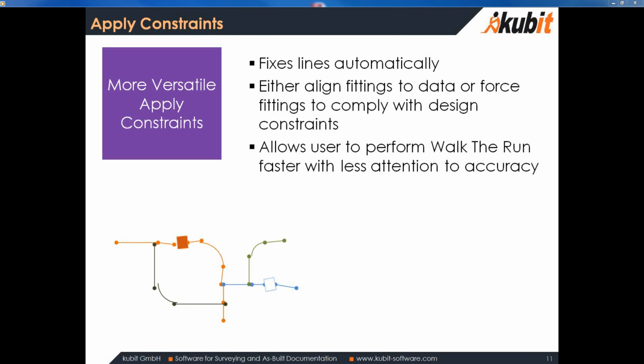Now the other added benefit to this is it allows you to walk the run faster, because you know that Apply Constraints will fix the line for you. Now we're not saying, go ahead and just use your left hand and don't look at the screen. What we're saying is that when you understand that Apply Constraints is going to make sure that your elbow is at that perfect intersection, it lets you go a little bit faster around that corner. You don't have to stretch pipes all the way to their welds. You don't have to make sure that T's are perfectly rolled. So all these things actually get fixed with Apply Constraints.